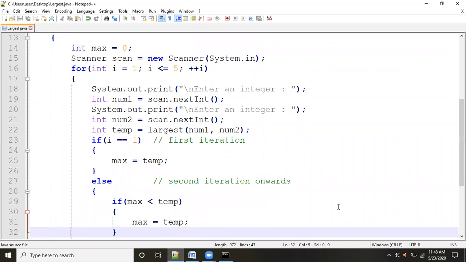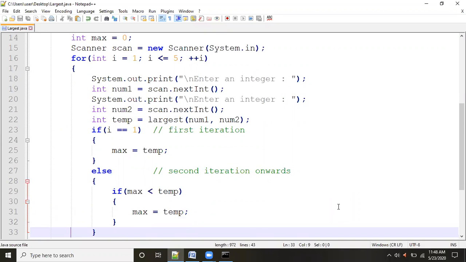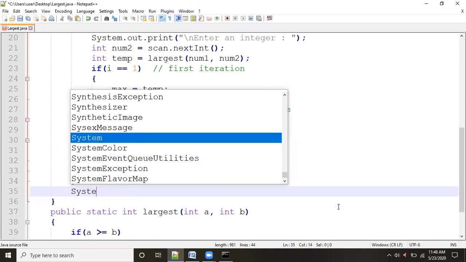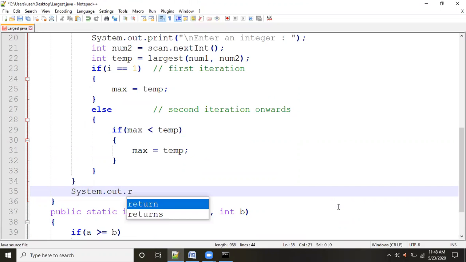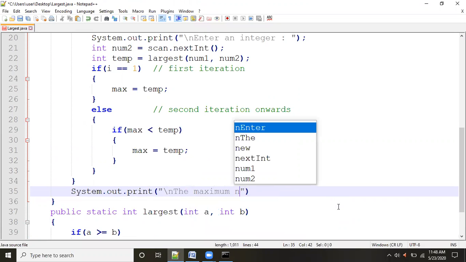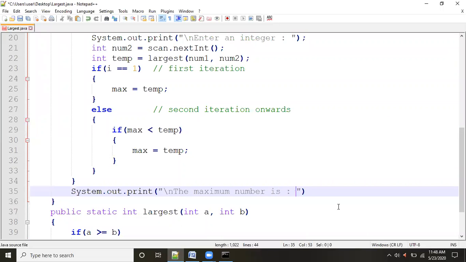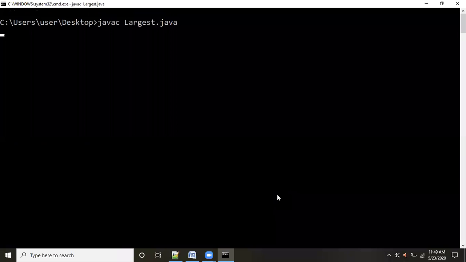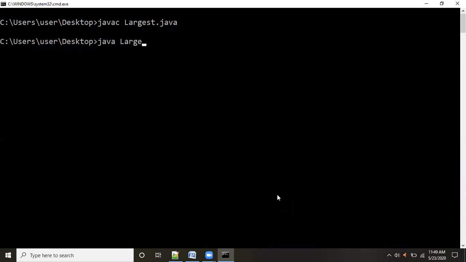Now let's try to include a print statement so that the output can be displayed. So after I'm done with everything, I'll simply have a print statement. So I'll say System.out.print on a new line. On a new line, I'll say the maximum number is, and that's stored in my variable max. So I'll simply print that out. I'll try to recompile this, and I'll try to run it for you. So it's been compiled successfully. Now let me just run this.